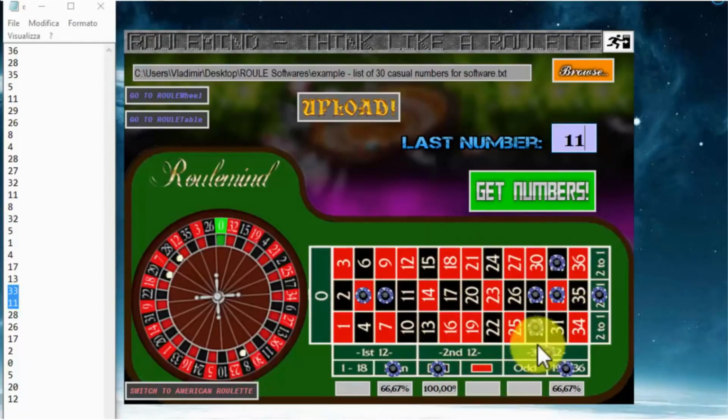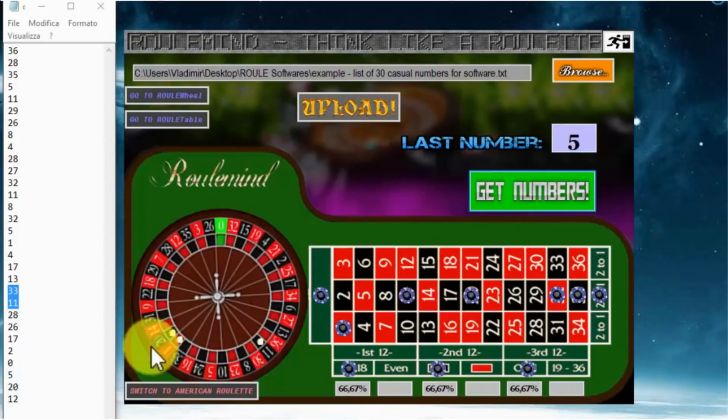Let's see one more example. Suppose that after 11 occurred 5. Write it and click on Get Numbers. On the roulette wheel you can see a ball on 11, the number after the first 5 of the list, 1, the number after the second 5 of the list, and 20, the number after the third 5 of the list.